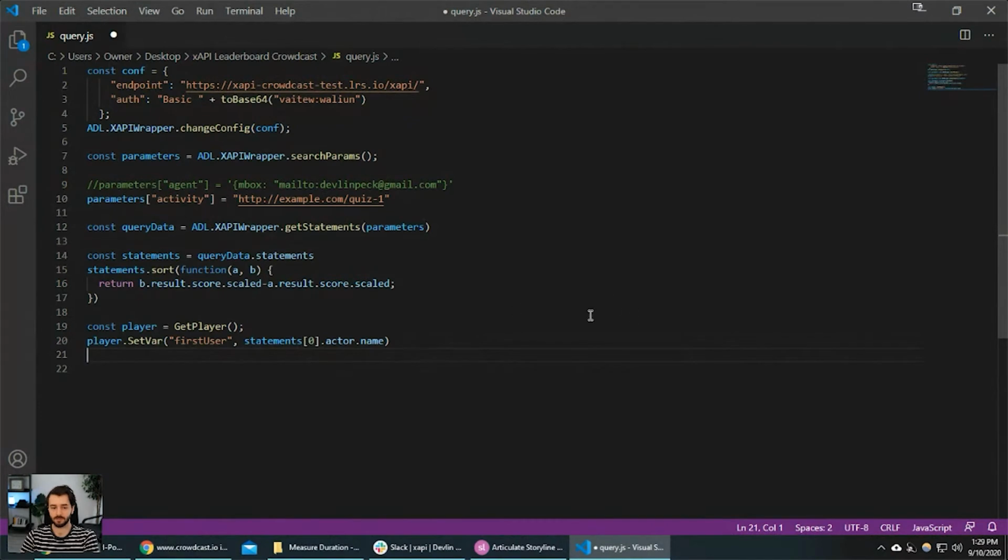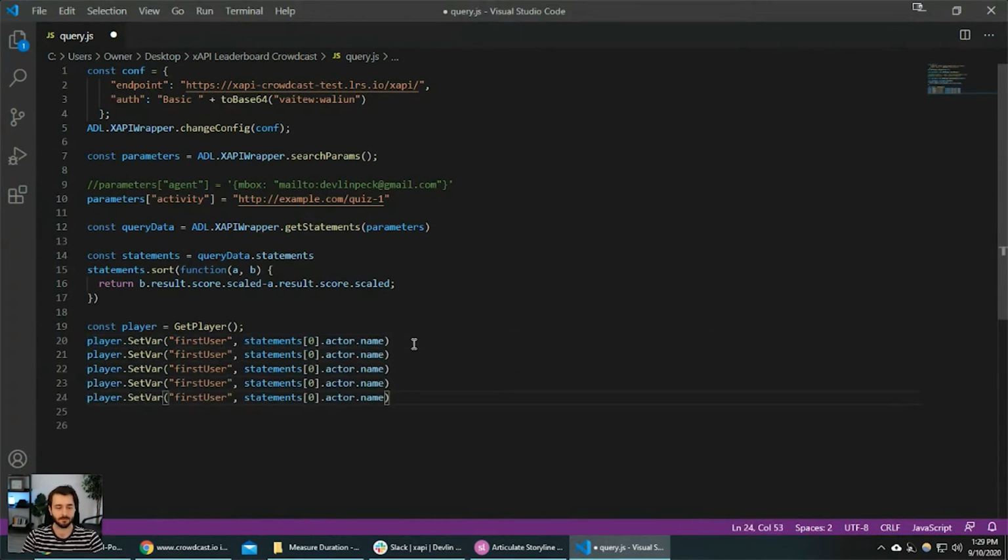Okay, and then it will give us that weird name. I don't know whose name is Devlin Quiz 1. Celebrity name Quiz 1, I don't know, but we're just going to do the same thing now for all of these user variables. So watch, I'm going to populate that. Second user will be equal to statements 1.actor.name.